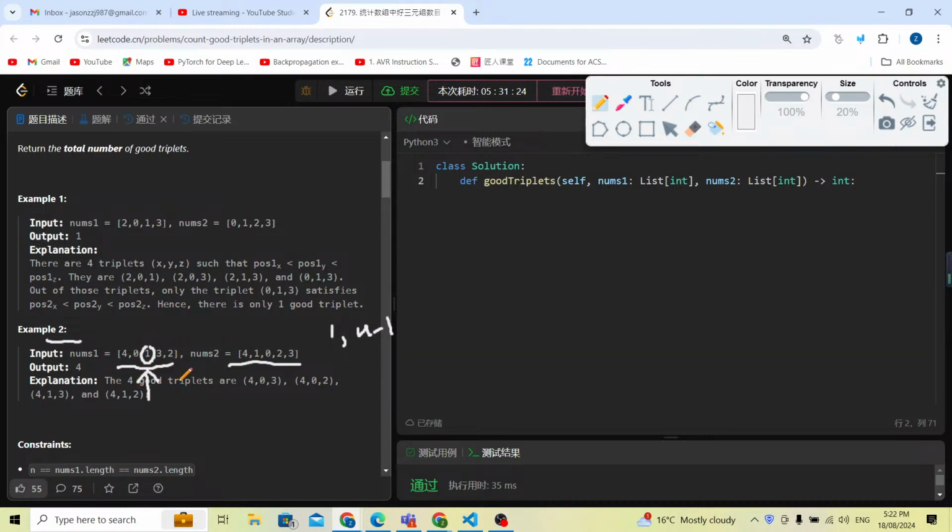So for example, this is 1. I found a 1. So there's a 4 at the left side for nums 2, and there's a 4 for nums 1, also at the left side of this number 1. It means there's 1 number at the left side. Now let's count how many numbers are at the right side. For this number 1, there are 3 and 2, and for this number 1, there are 2 and 3, so it means 2 numbers. So 1 times 2, it's gonna be 2 triplets for this nums 1.